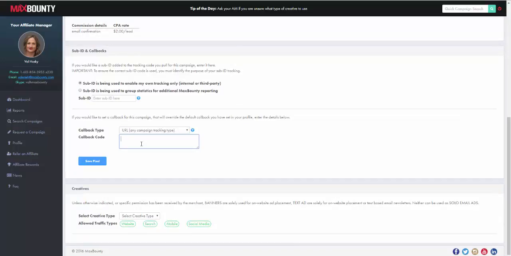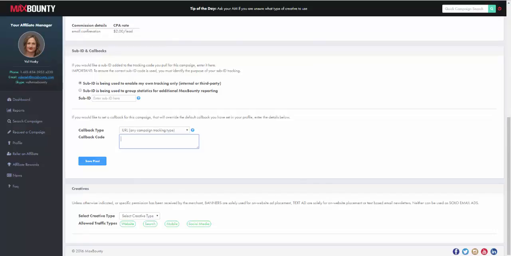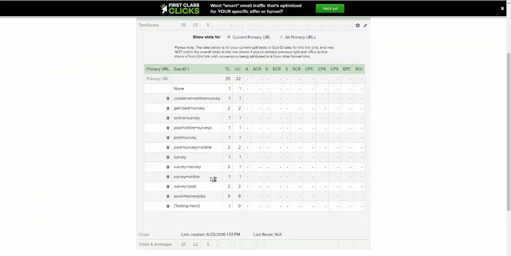If that doesn't make any sense, if you're new to Postback pixels, here's what a Postback pixel is going to do for you. It's basically a way for when you get a conversion from a certain keyword, for example, let's say survey plus money, that's going to report back to the network that you got a conversion, and it's also going to show that this is the keyword that generated the conversion. It's going to show up under the A, which stands for actions.